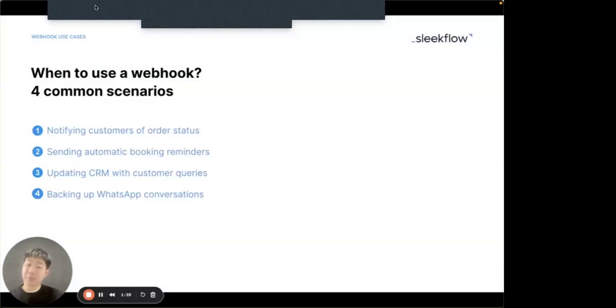So when do you use a webhook? Webhooks are incredibly useful when you want to automate event-driven tasks between SleekFlow and other platforms. Here are a few ways you might want to use a webhook. The very first one: notifying customers of order status. If you run an online store, webhooks can link your e-commerce platform to WhatsApp. When an order status changes, a webhook automatically sends a WhatsApp message to your customer with the updates, keeping customers informed and reducing "where's my order" queries.